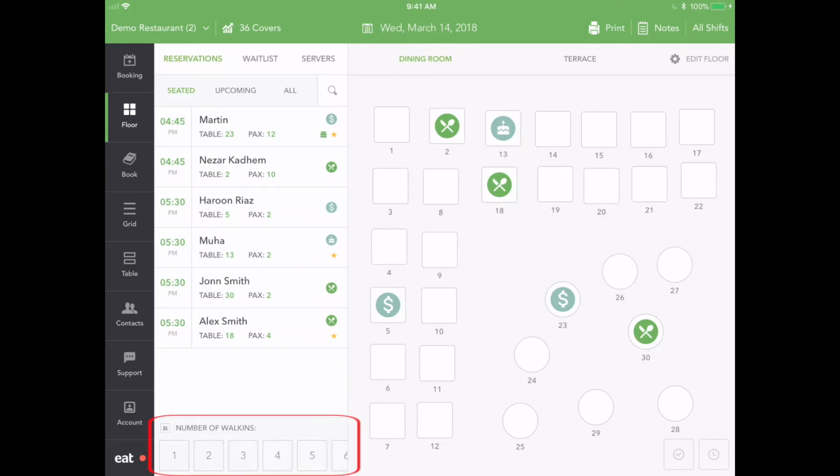Seating walk-ins while in floor view can be accomplished in two steps. First, use the scroll bar at the bottom to quickly select the party size, and then select an unoccupied table on the restaurant floor. Your guests are now seated.